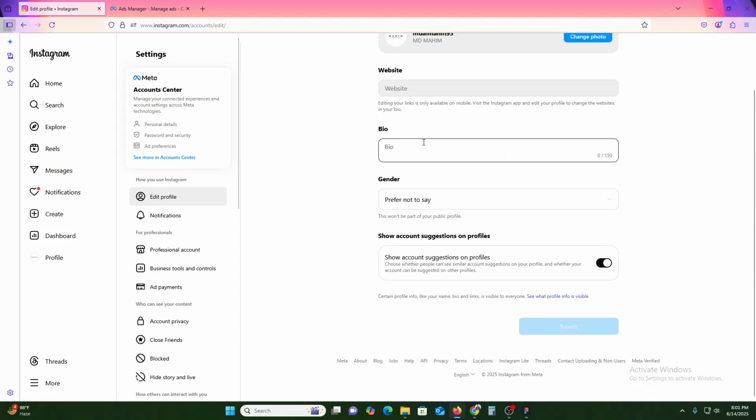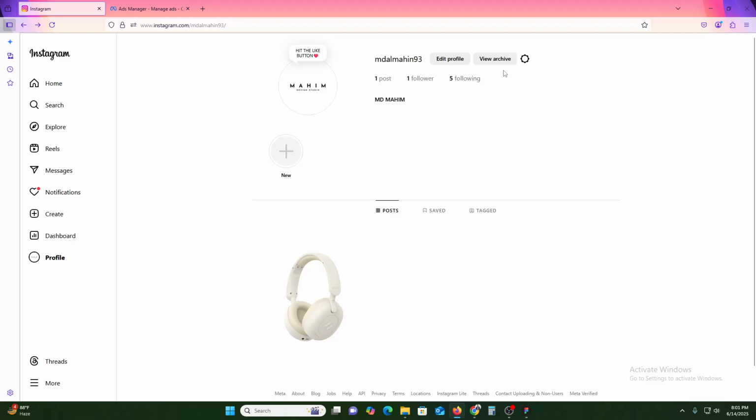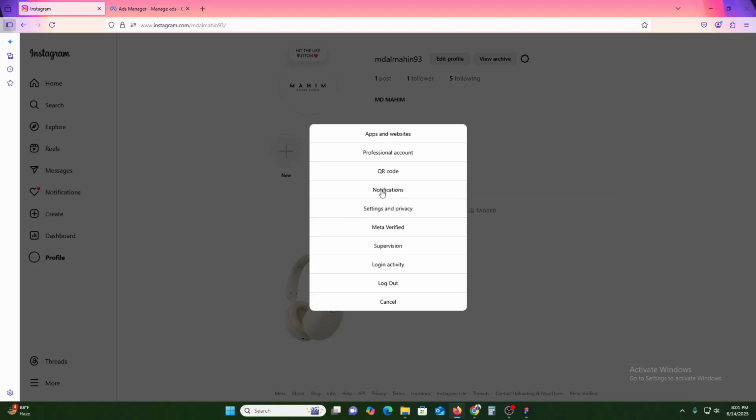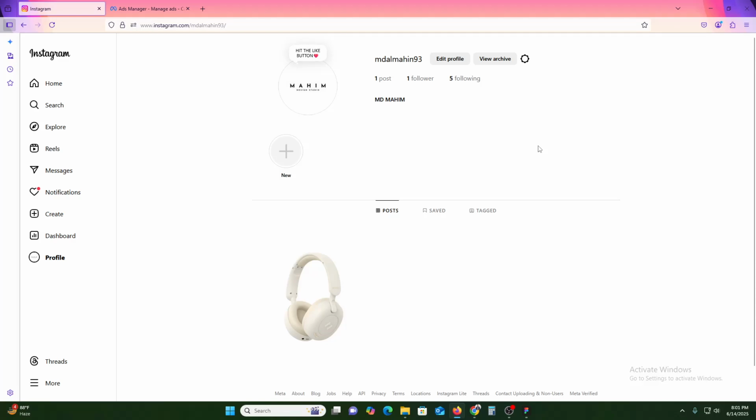So here if I click on edit profile, here you can see this is our website. We just need to add our bio. If you have a website, you are allowed to add it here. So I already made it a business profile. If you view archive, then click on the gear icon. Here you can see we already made it a professional account for us. So now we can easily run ads through this Meta Business.